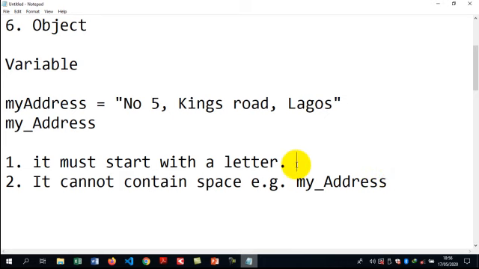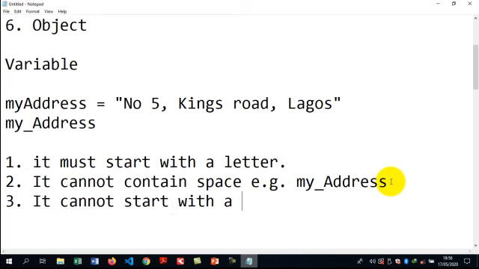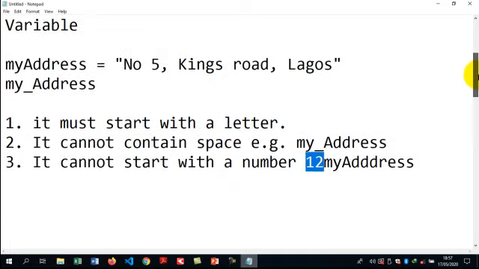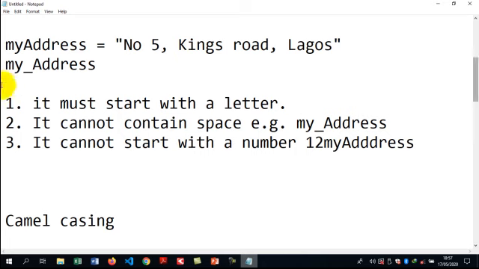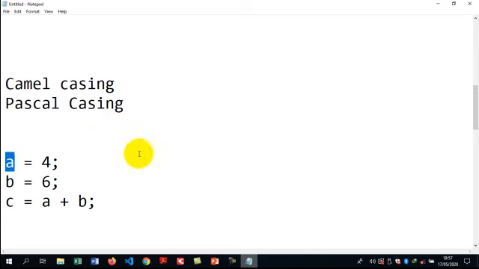Then let me make number 3, your variable name. Number 3, it cannot start with a number. It can't start with a number. So you can't have 1 to my address. JavaScript will not accept a variable that starts with a number. So I think I omitted that, but take note of these 3 rules. So that's how we type variable names. A variable name can be a single letter like letter A, and it can be something like my address to hold either a string value or a number value like 4.